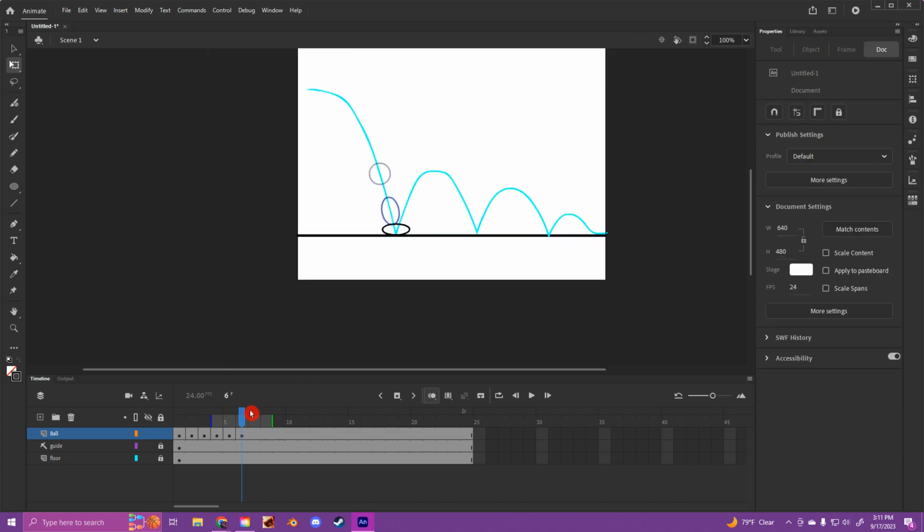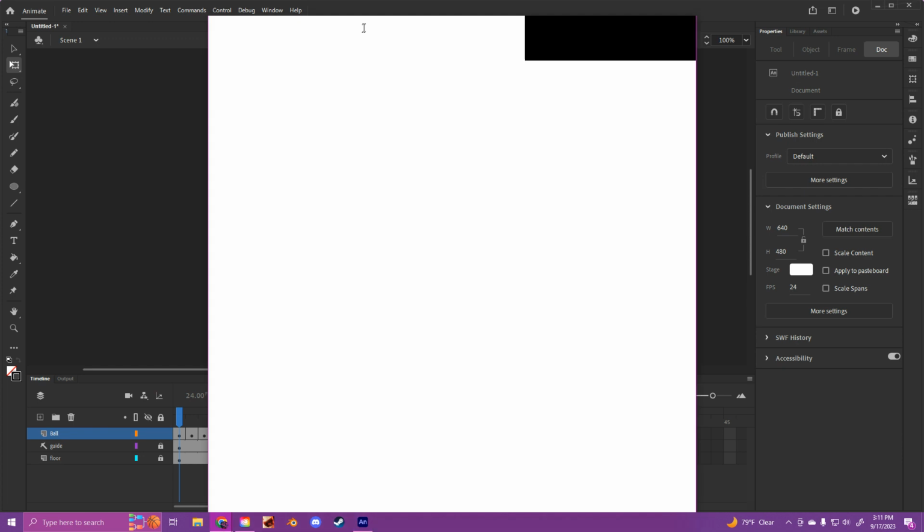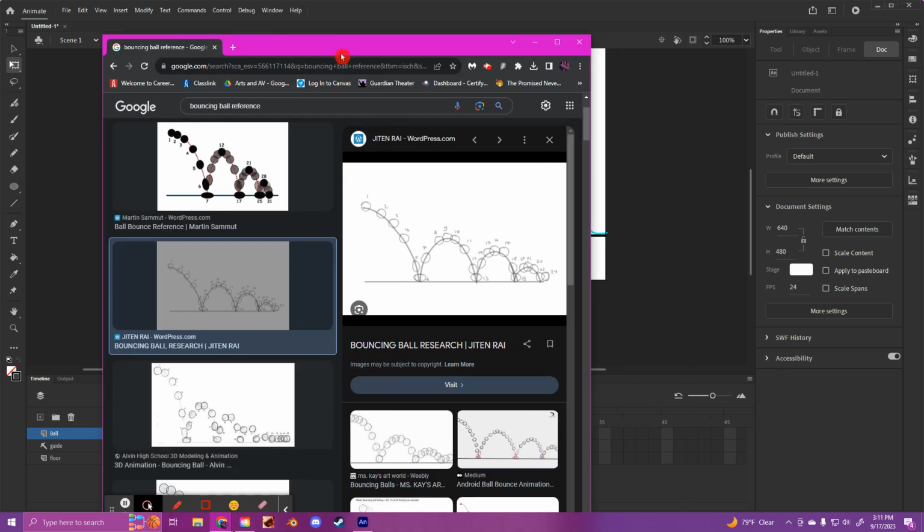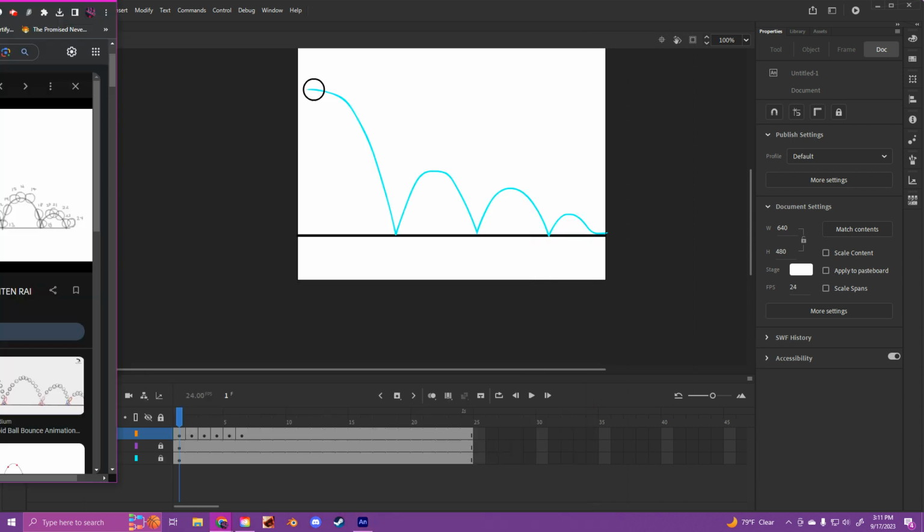Okay, now you can scrub and play back. I'm going to turn off onion skin really quick. And that's what it's looking like so far. So I want you to keep creating keyframes with different drawings following whatever reference you chose, preferably this one. I'm going to hit pause and complete all of the other ones.